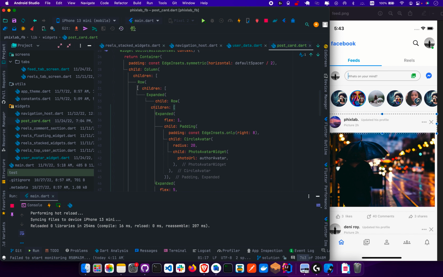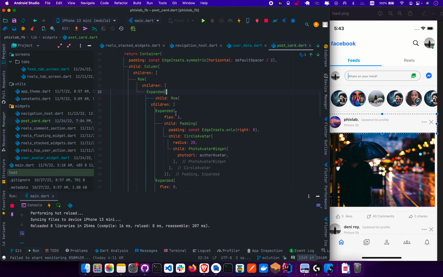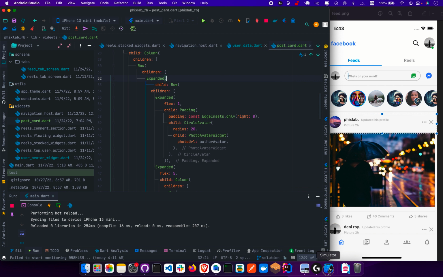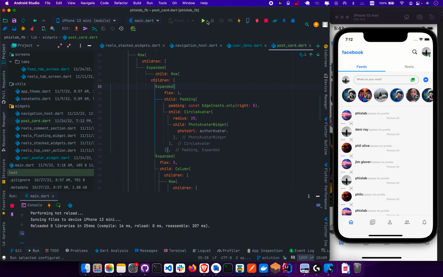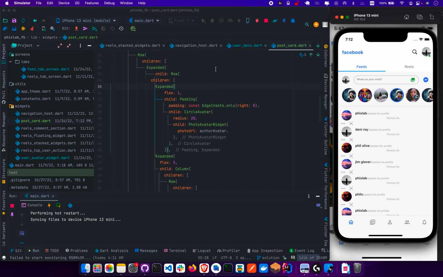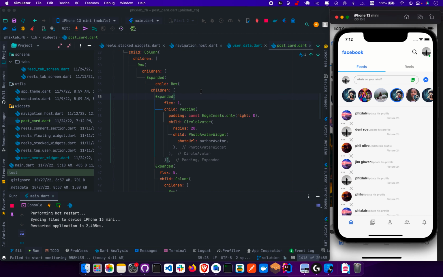So what we did was to have a column and a row. The row has an expanded. The expanded now has a row children. So this expanded here, this one has a flex of 1, so this one just having it here. So let's quickly just save and see. We run this and see what update we have.